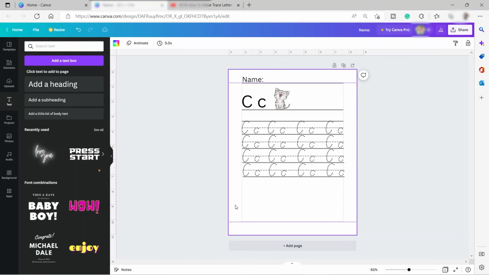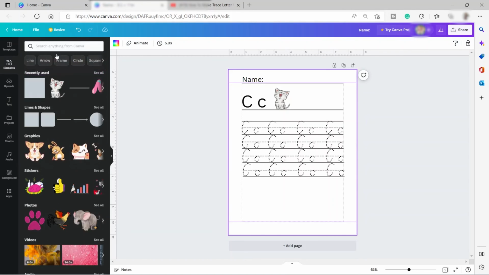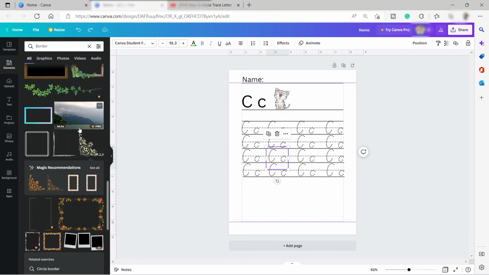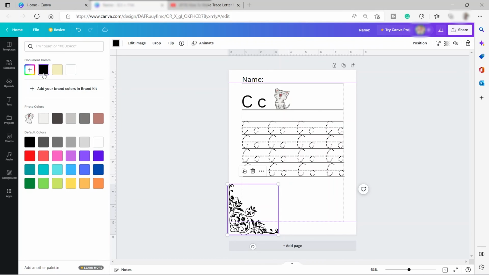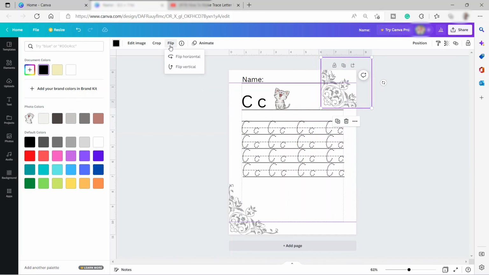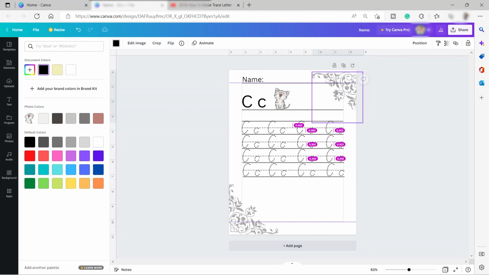And of course, you can also design your worksheet. So you have different designs here that you can make use of. So for example, if you want to add this one, let me just go ahead and move it down here. And you can also change the color, of course, to black maybe. And then you can just adjust the transparency to something like that. And then you can also copy and paste this and move it here. And then you can just flip it so that you have this kind of design.